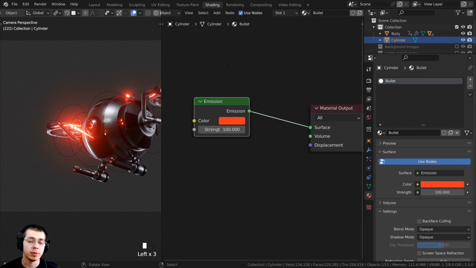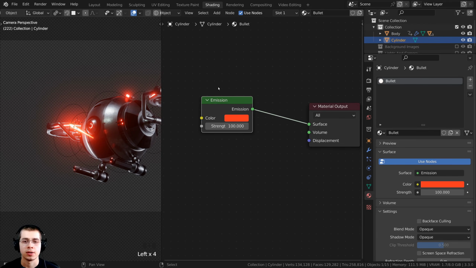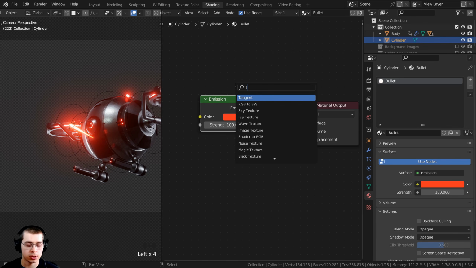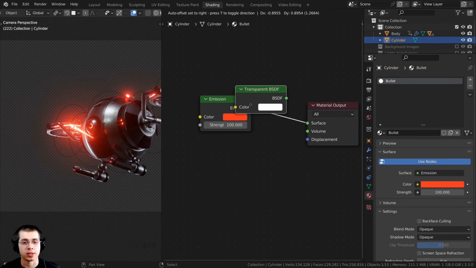So we'll have the bullet be transparent, but then when he shoots, it's going to be the emission, and then it will be transparent again when you can't see it. So here in the shader editor, I'm going to press Shift A. Let's go here to the search, and I'm going to search for the transparent shader. We're going to put this down here.